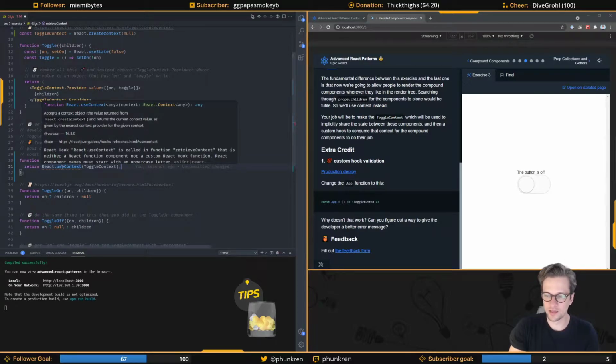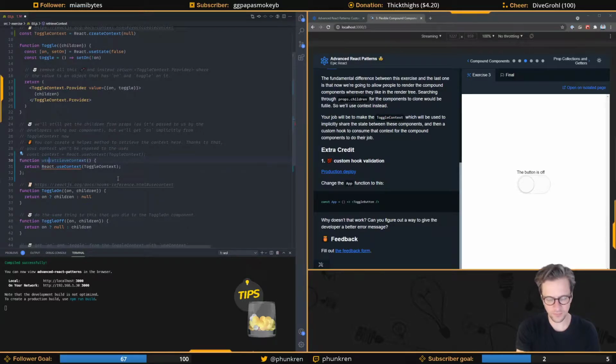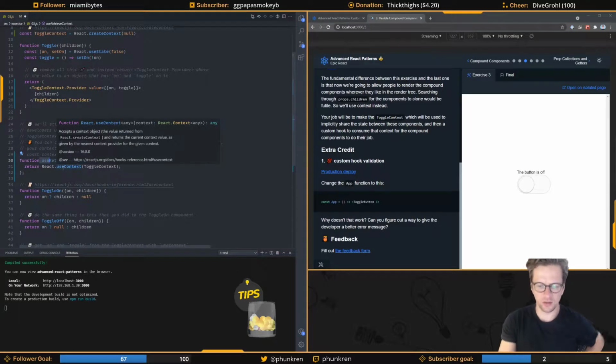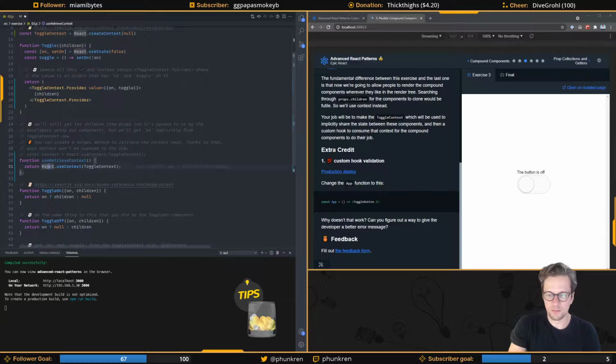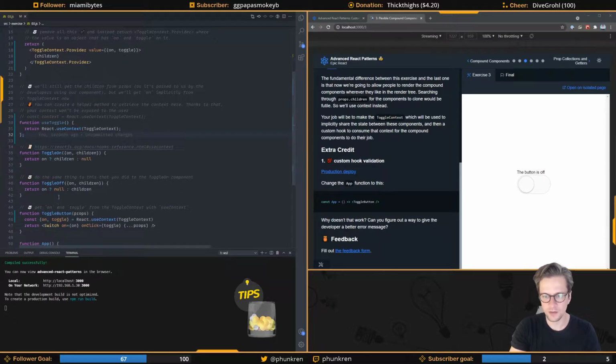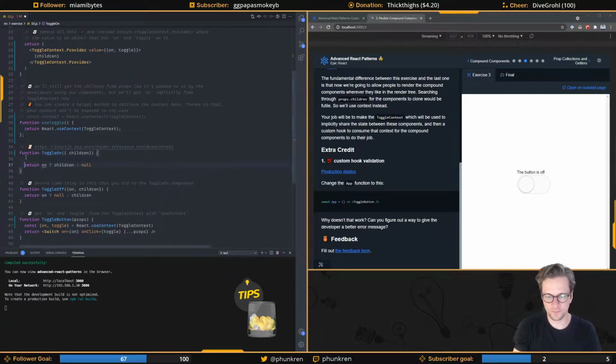So I think the only way that React knows if it's a custom React hook function is if you use the keyword use, which I didn't know before. I don't know if it's just ESLint that's looking out for that, or if React itself is looking out for the use prefix on functions. So let's call this use toggle. We no longer need to get this from here.